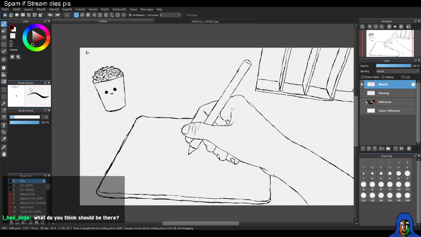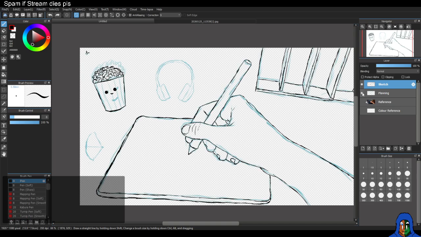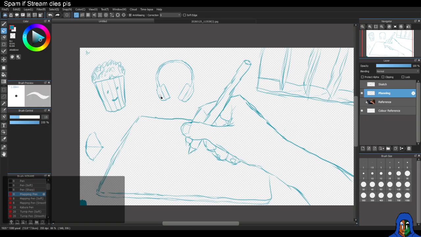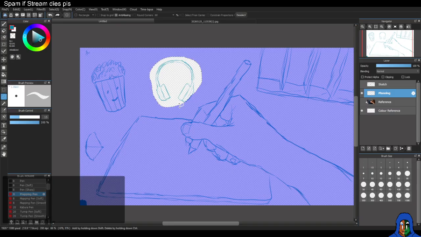I just found something. This is why I kept the color reference. Mapping pen. Like that. Instead of this, delete.